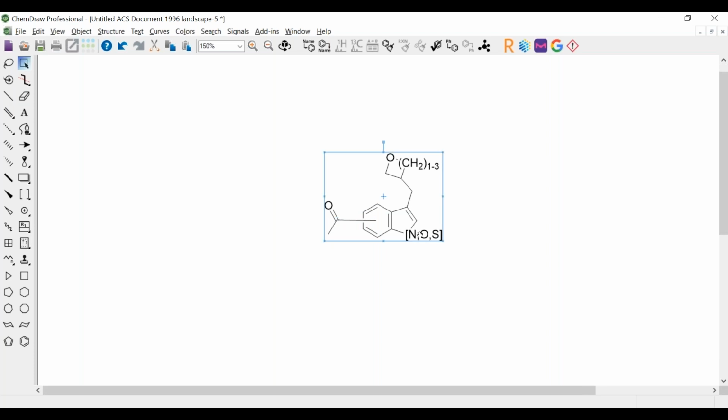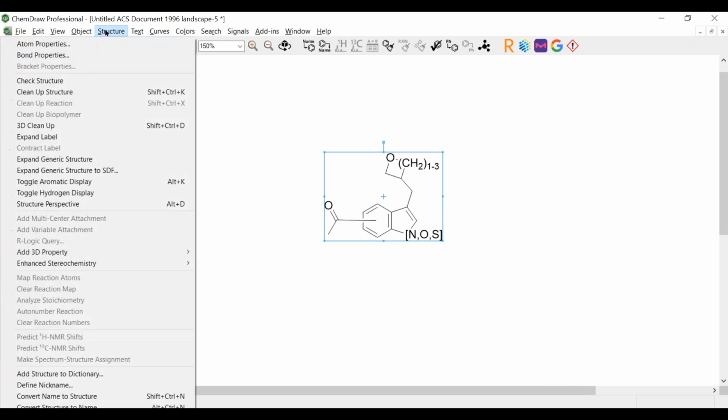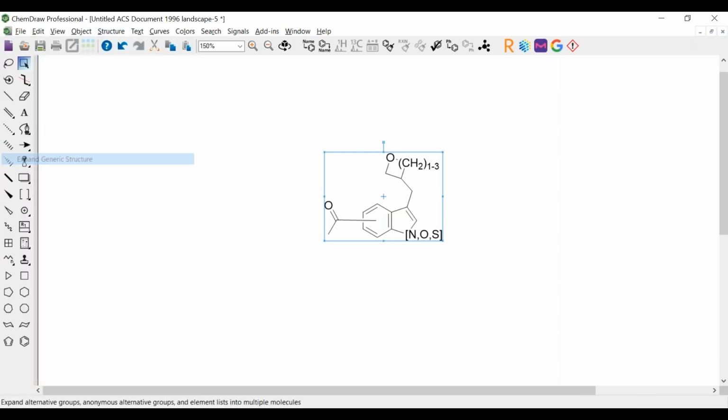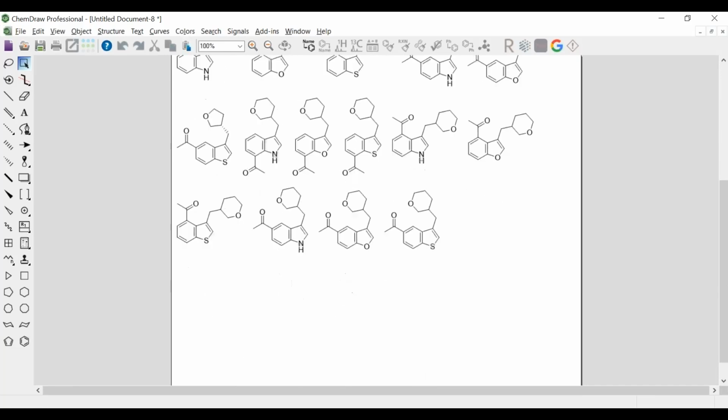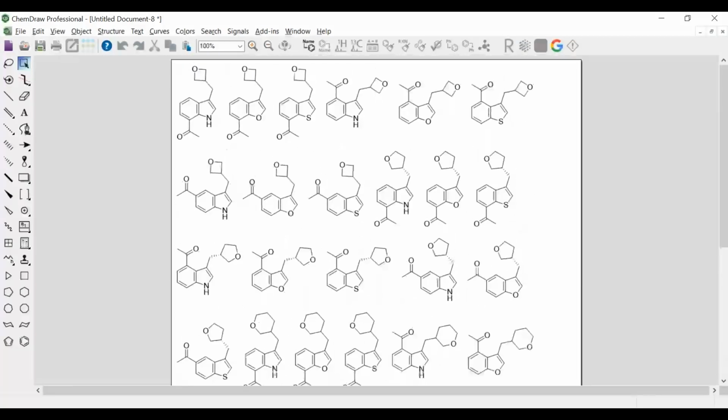So now I have the variable heteroatoms here, the expanding ring over here, and then the wandering substituent around my aryl ring. We'll go to structure, expand, generic. Okay, now we're starting to get real interesting. This is starting to get to be a number of compounds that would have been really annoying to have to draw out manually one by one.